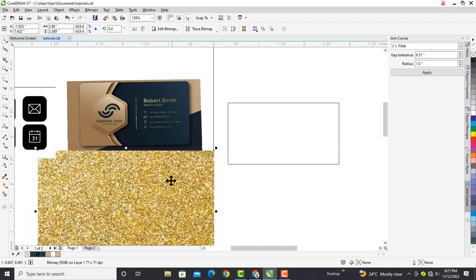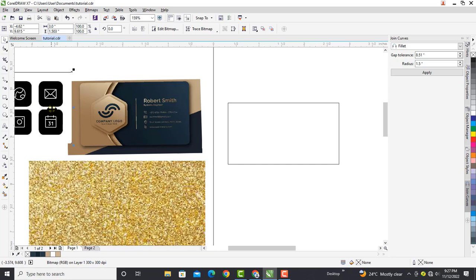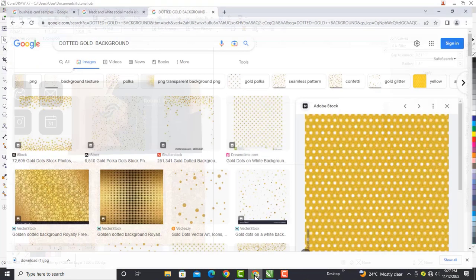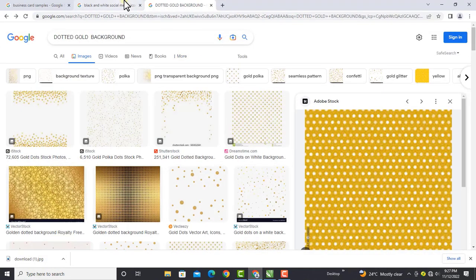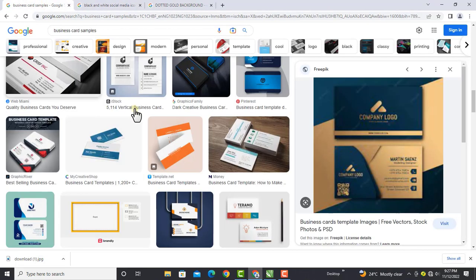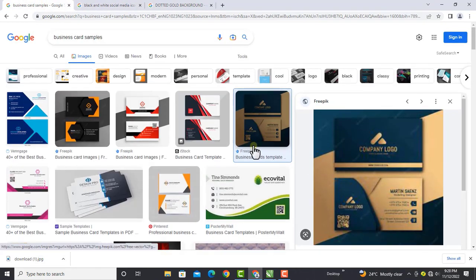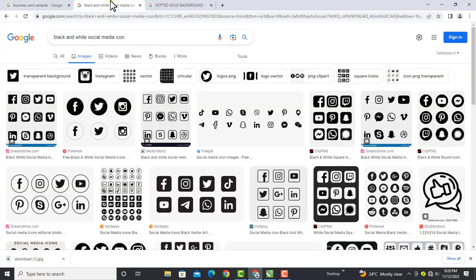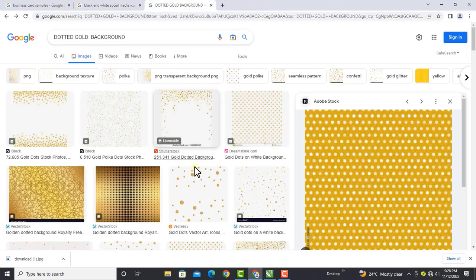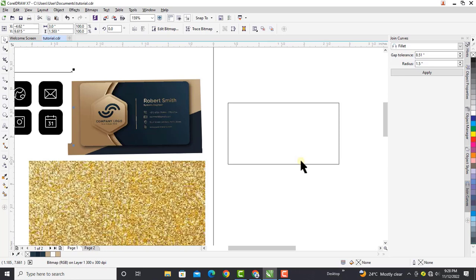I've downloaded this background also. The images I'm using right here, I got them online. This is the background I'm using, this is the icon, and you can see different business card designs online. I just typed business card samples. Then for the icons, I typed black and white social media icon. Then for the background, I typed dotted gold background. So let's continue now.